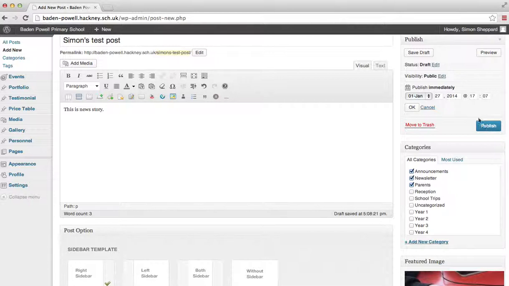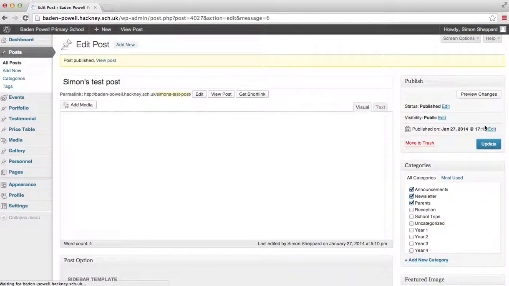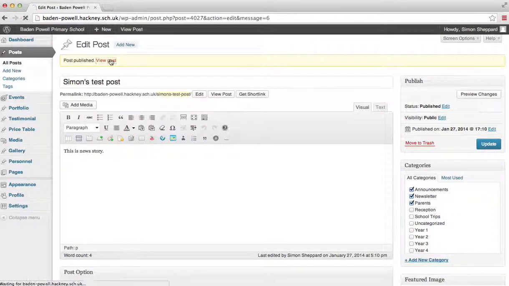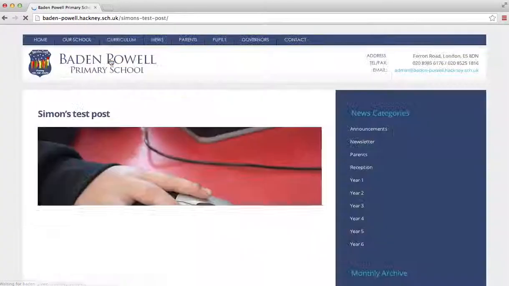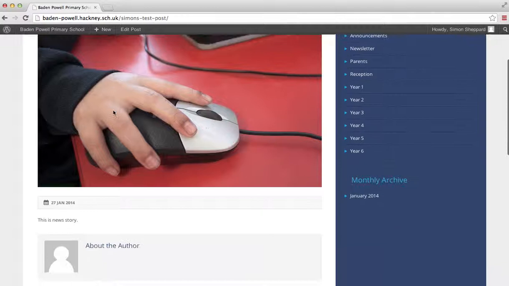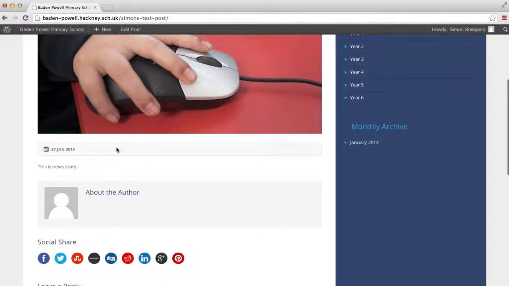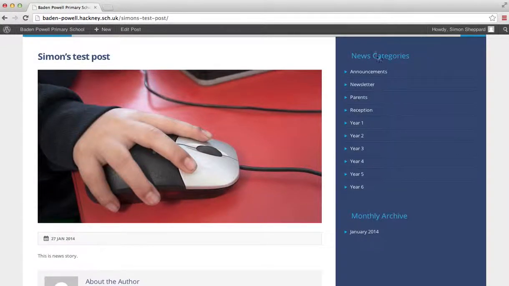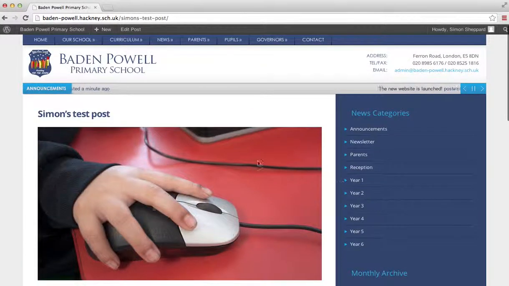That's fine for now. I'm just going to click publish. And there we have it. If I go and view my post, this is how it appears. So I can see the title, the featured image, and then the body of the news story. You'll also see that the right sidebar, the news category, and the monthly archive appear on there as well.